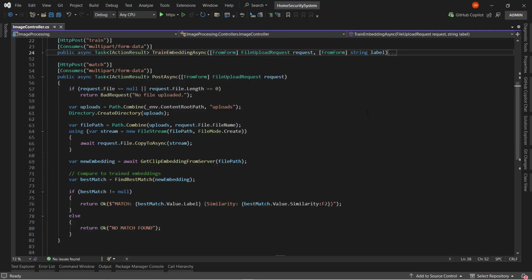In the method post async, we accept an image in the file upload request model, and we create a local copy of that. Again, on line 69, we generate the embeddings for the incoming image using the private method get clip embedding from server, and then we compare that image and try to identify a best match. So now that we've run through what the code basically does, we can consume each of the endpoints, and we'll use Postman to do that.